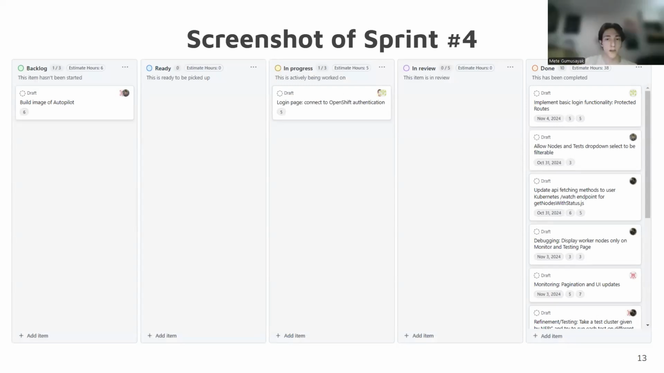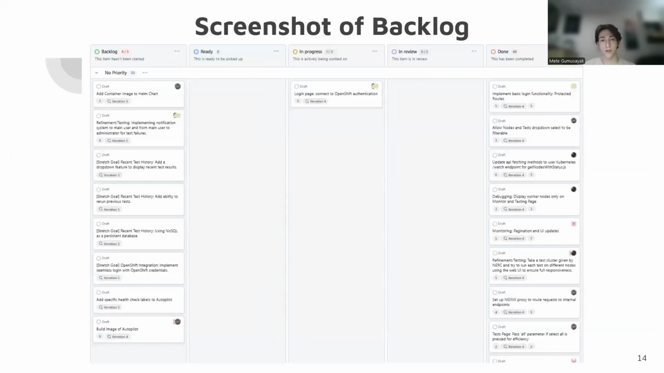This is what we did for the current sprint. We didn't build the image for Autopilot because it wasn't needed since we didn't make any changes to Autopilot. And the login page hasn't been completed yet because the mentors wanted us to go straight to our stretch goal and implement the login with OpenShift authentication. And that has been harder than we thought it would be. For the backlog of the next sprint, we're on track to complete our full backlog since we don't have a lot of tasks left to do.